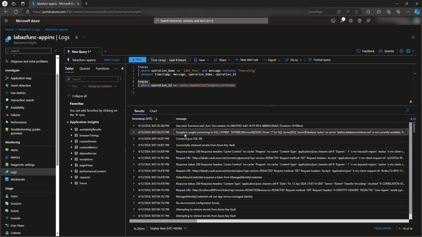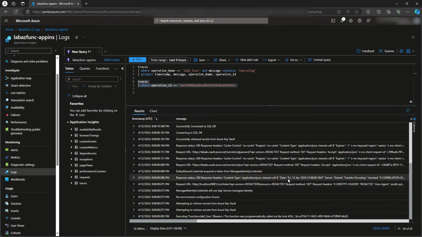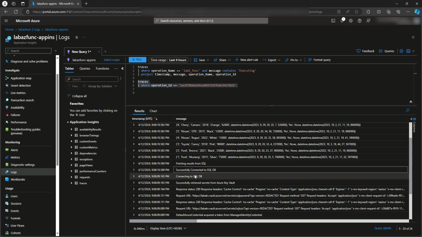So let's take a look at one of the other operation IDs from the Azure Function run to see what the full function run looks like, assuming there's no exceptions. In here, I can just change the operation ID, which I copied off earlier. All right, and this is a run where everything was successful from start to finish. So again, pulling from Azure Key Vault, we were successful. Now connecting to SQL, we were successful. We submitted that query, right?